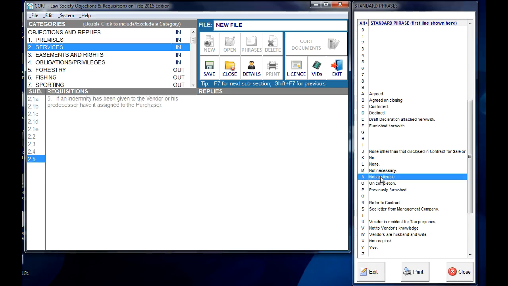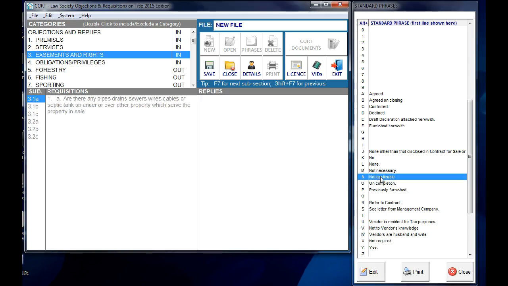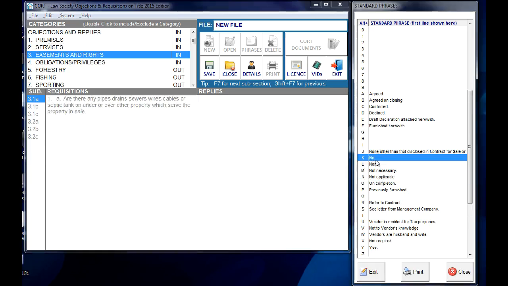F7. If an indemnity has been given to the vendor or his predecessor, not applicable. And F7. Are there any pipes, drains? Say no. So you can see how quick it is to move through using the combination of F7 to jump through the subsections and the standard phrases.